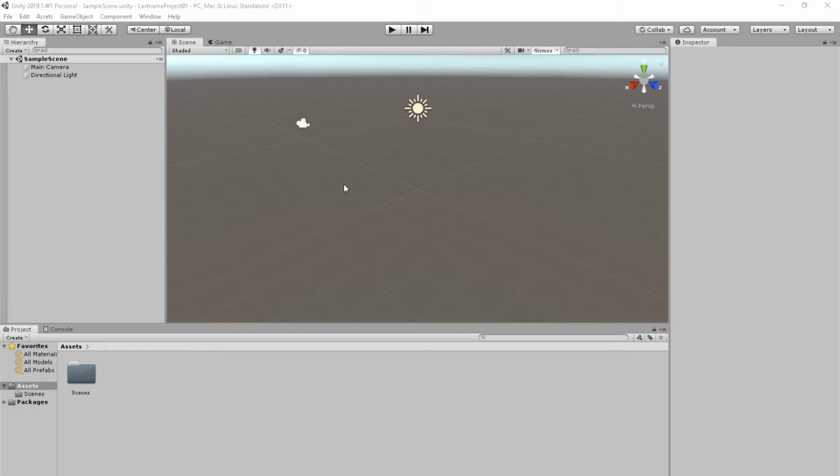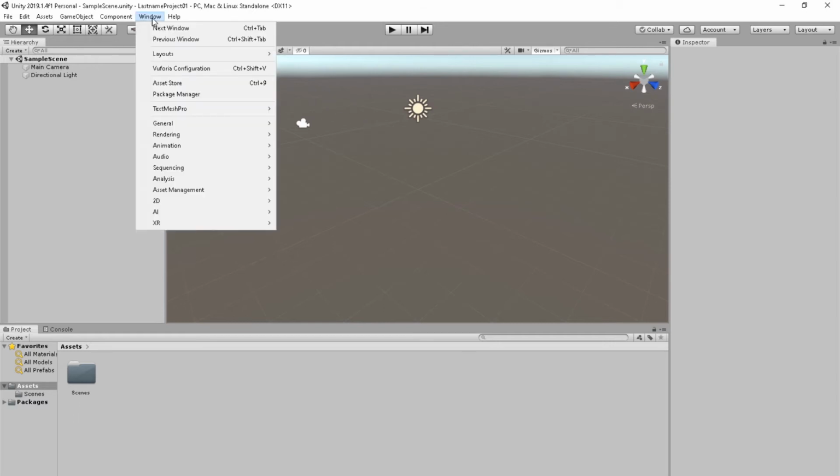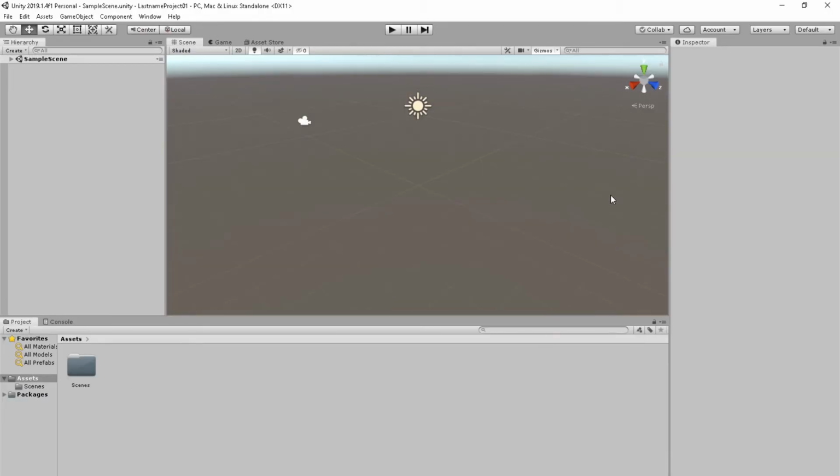So a couple things to check out before we get started is, first of all, I prefer the default layout. If for some reason you're working on a computer and the layout is a little bit weird, or if you try to mess with the layout and it ends up in a way that you don't want it to be, you want to fix it, just go to Window, Layouts, and choose the default, and it'll go back to this look.